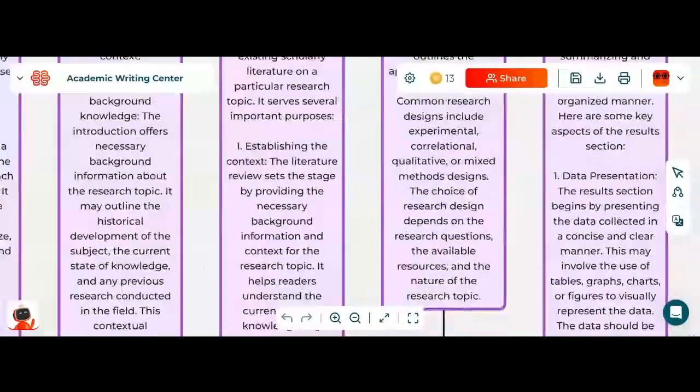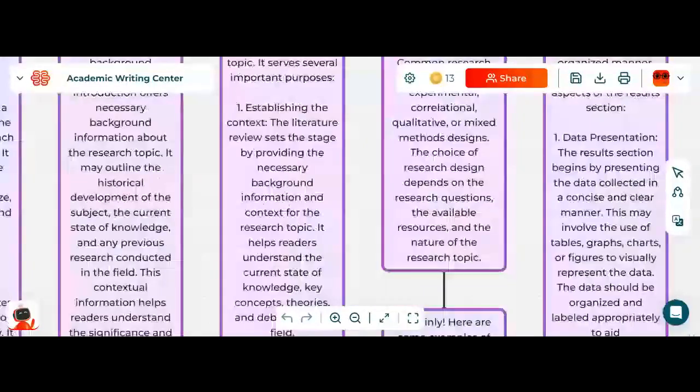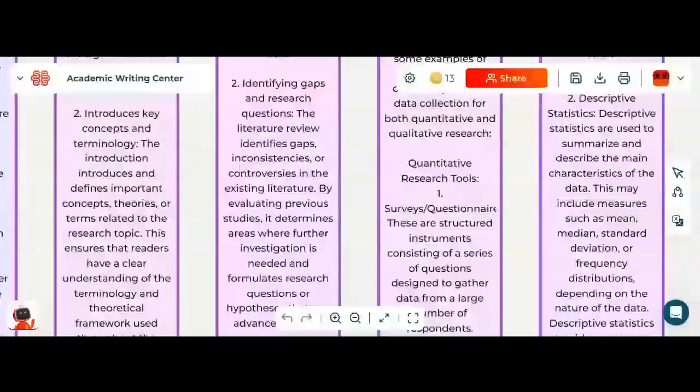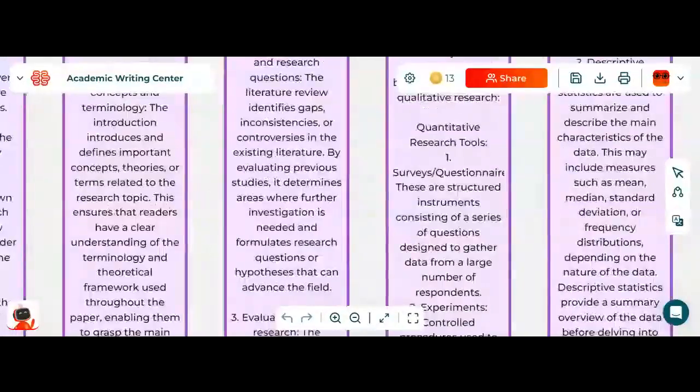It establishes a context, then it identifies the gaps, the gap question. The question is very important. Why? That's the lead. I would say that's the anchor that is going to stabilize your entire research. So it's to identify the gaps, inconsistencies, and controversies.